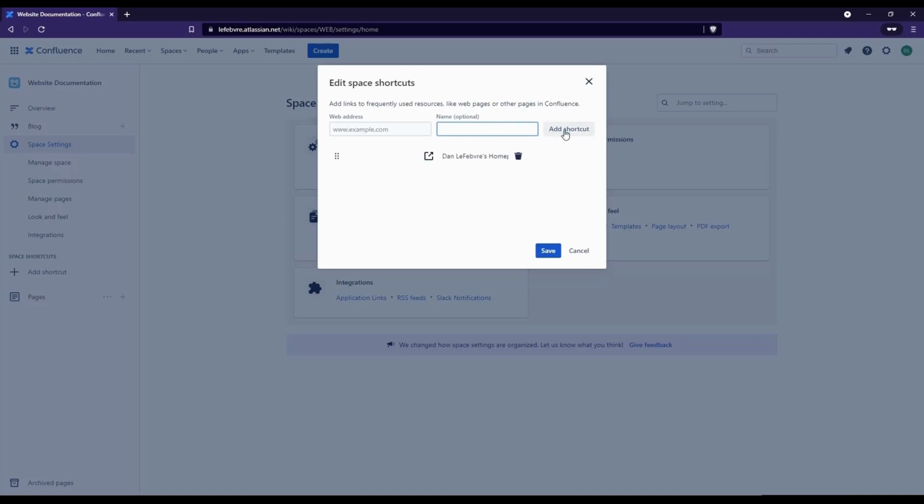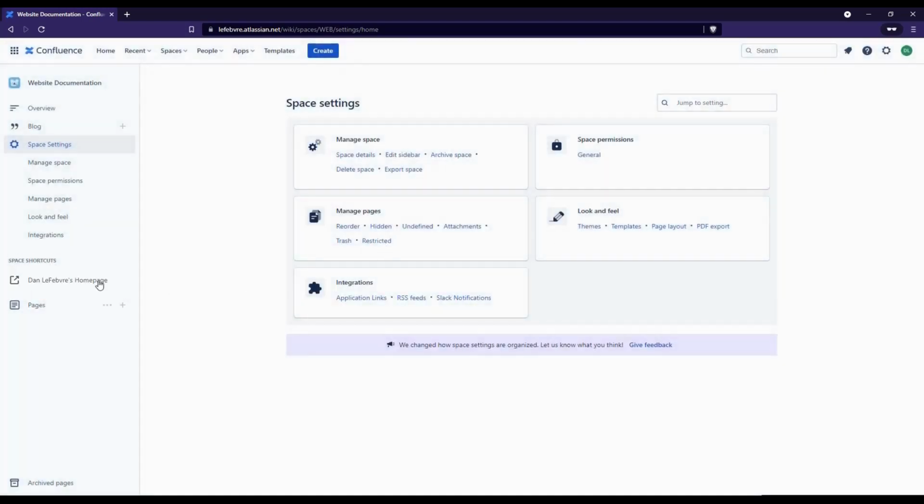Add the shortcut, and then once we save that, we can see that it is listed in our menu here. Just a fast way to access things. Beneath the shortcuts, we have the pages that are in our space.